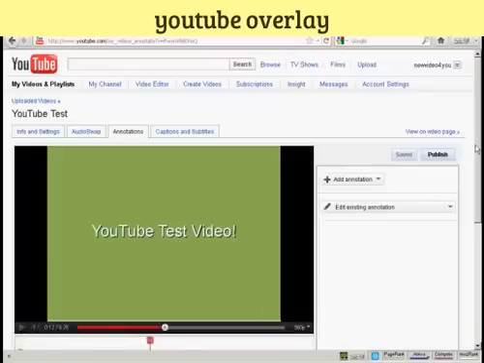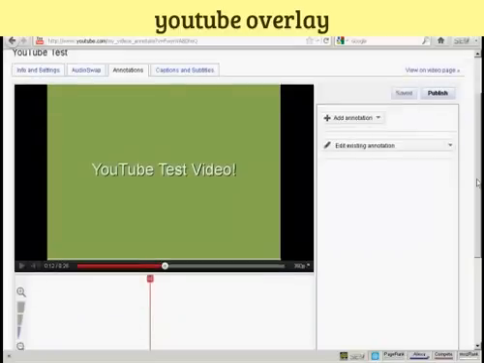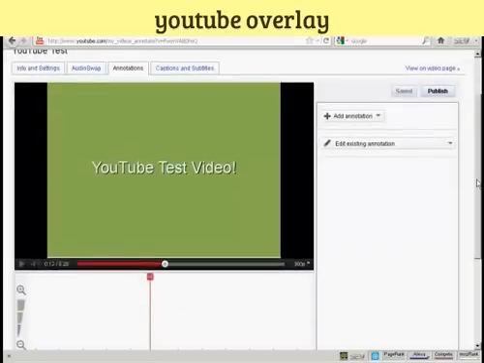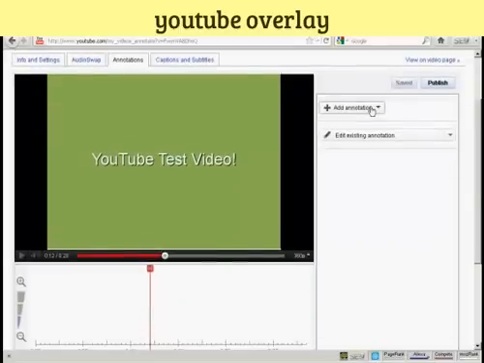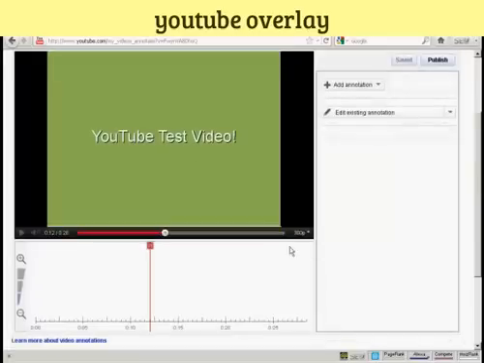And you'll see, if I scroll down a bit, we have several other things on this page. You have this button here that says Add Annotation, and this one that says Edit Existing Annotation. And then at the bottom here, you'll see there's a timeline running the length of your video, and you can zoom in and out by clicking on these icons here.